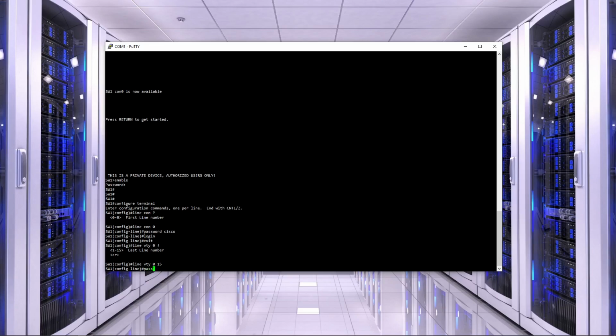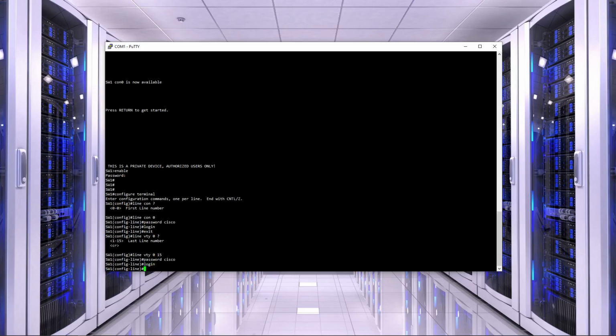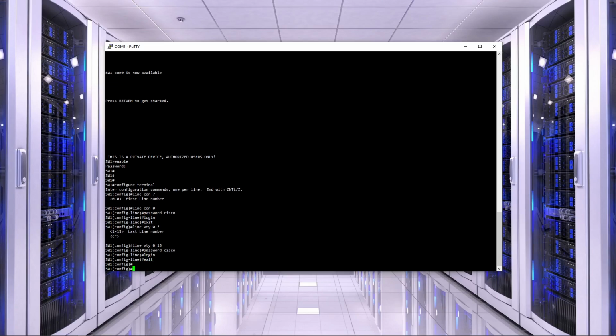I'm going to set a password for all of them at once, which is going to be Cisco. And I'm going to set login as well to be requested next time. I'm going to hit exit to go back one mode. And that's everything I need. We have just configured a line console password and a line VTY password on this specific switch.